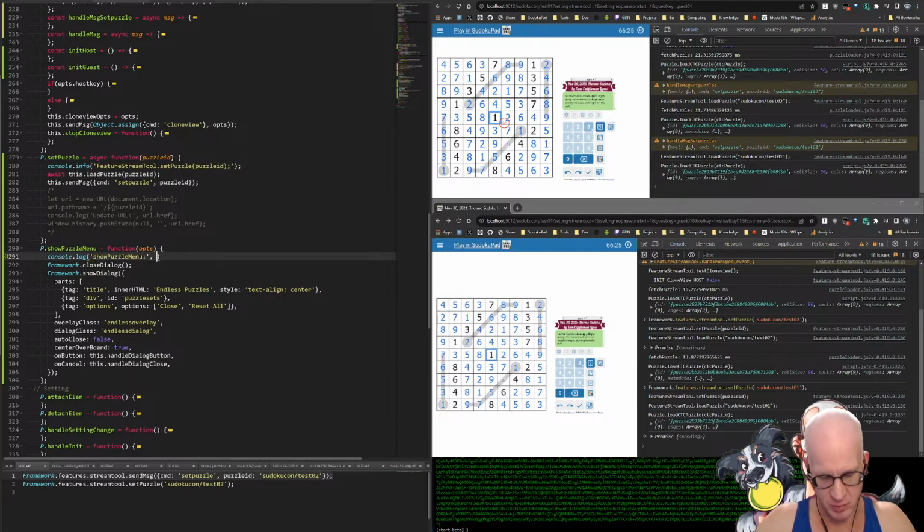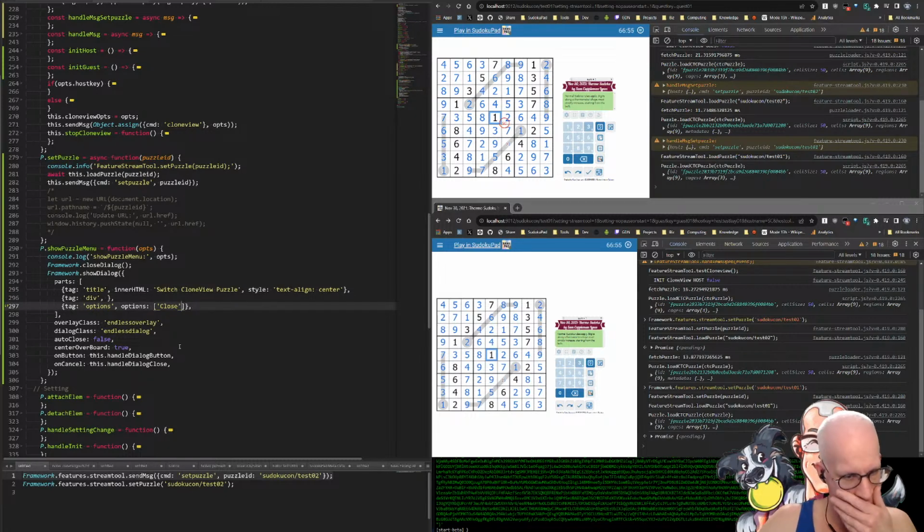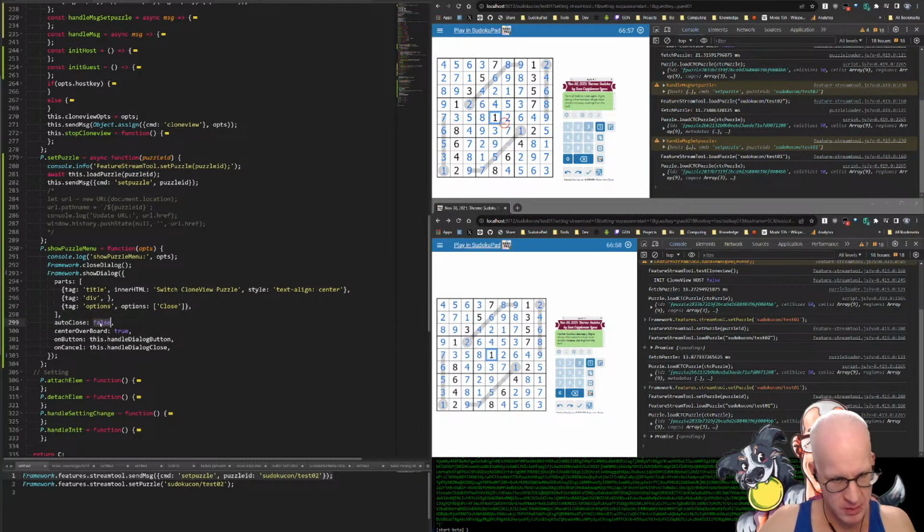Options is just going to be whatever we want it to be, right? So it's just going to have a list of puzzles. Switch clone view puzzle, right? And then it's just going to be, I could literally just have a bunch of buttons in here. Close. Don't actually need that. True. We don't need any of these.